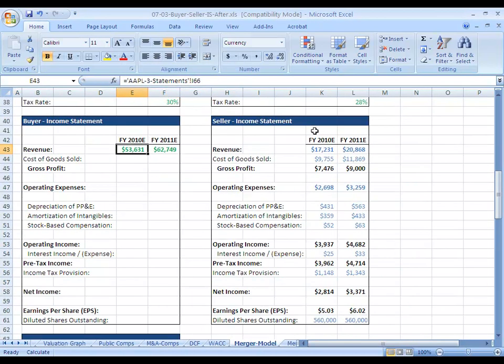So I want you to continue this exercise and finish filling in the rest of these numbers as I've just started with revenue right here. So pause this video right now, give this a shot yourself, and when you're done, you can unpause it, and then we'll go through this exercise together.